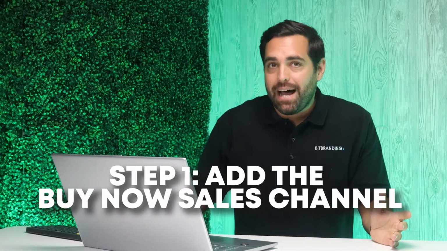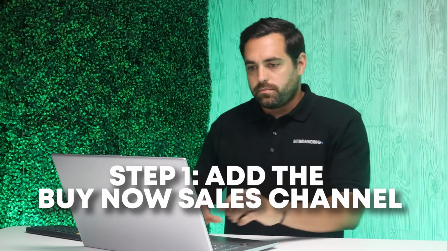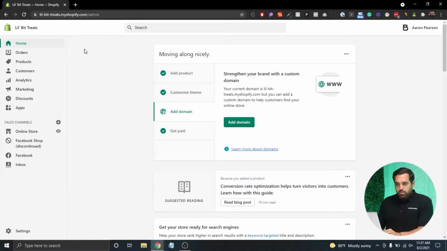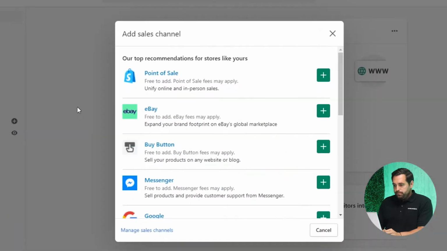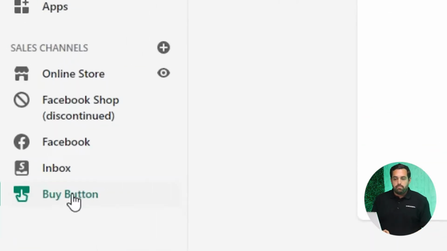So the first thing we need to do is add the Shopify Buy Button sales channel to your store. Let's get into that. Once you're logged into your Shopify, I'm going to go to sales channel, click on the plus button, and we'll see the buy button in here. Click on the plus sign, and there we have it. We've successfully created the sales channel. You see right here underneath the inbox, the buy button sales channel has been applied.